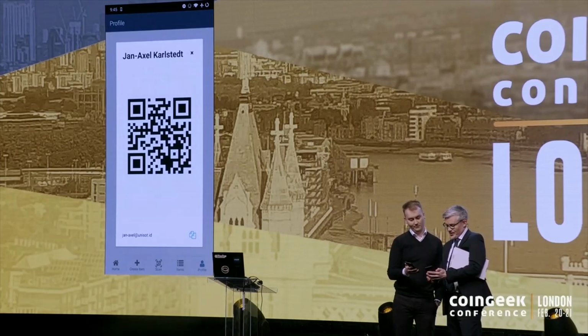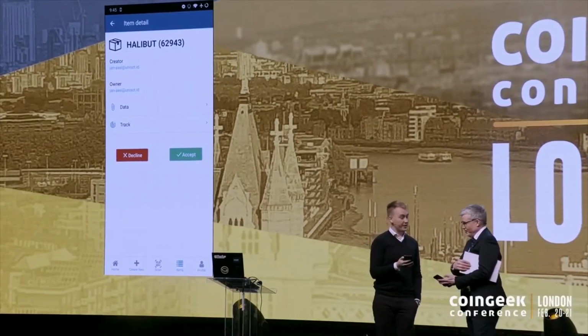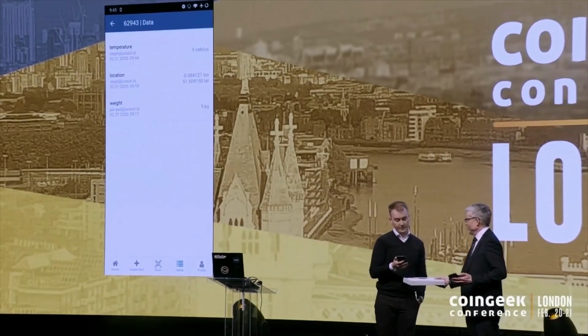So I do that by saying transfer, and now I need your ID. And we just scan the QR code. Great, and now I get a notification on my screen. Here we are, 62943. I can view the data before I accept it. It's yours again. I haven't accepted it yet. I have to check that the data is up to standard. Yeah. So here we have a temperature, 6 degrees Celsius. I don't know if that's within range, but I'll take it anyway. Okay, great.